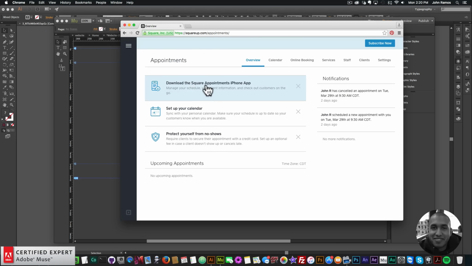Okay, here we go. So here we can download the Square Appointments iPhone app. I haven't downloaded that yet because I don't really have a class service like that. So if you did, you could download the iPhone app and have a really cool app that you could take payments with and look at all your appointments. You can set up your calendar. You can protect yourself from no-shows, which is pretty cool.